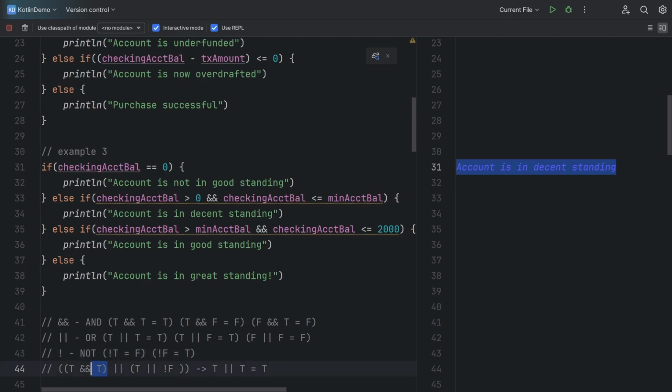Remember, what we have in our parentheses gets executed first. And inside of our parentheses, we have true and true, which as we've seen up here, is equal to true. So we get this true over here, or true or not false. Remember, not false is true. So we have true or true, which we know is equal to true. So this complicated statement here translates to true or true, which is true.